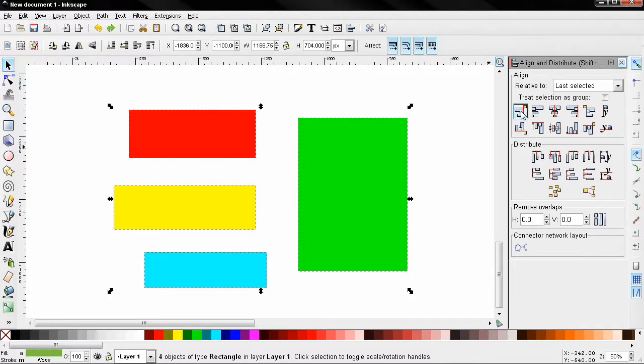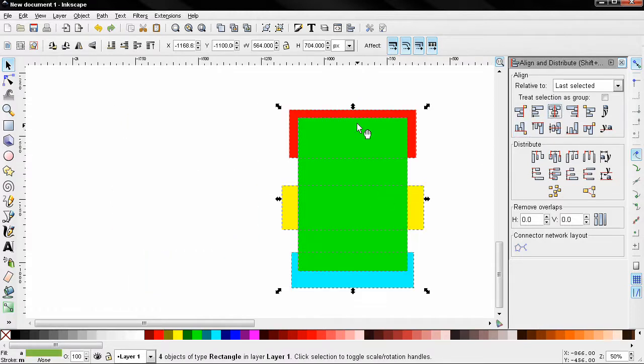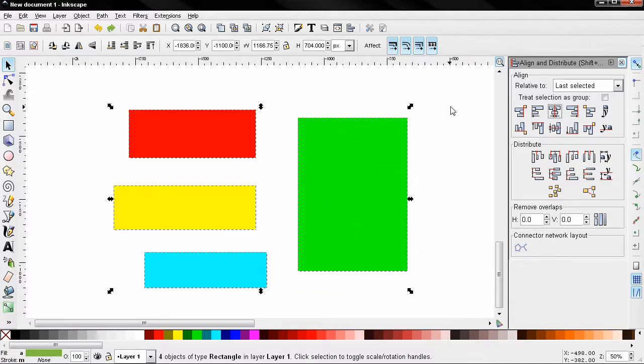Now in some of the options here, the anchor is indicated by this yellow-orange square. In some of the options it is not, like this one, center on vertical axis, but we are still going to center the objects on the vertical axis relative to the anchor, which in this case is the last selected. So if I select these again and this one and click here, you see they align to this object which was the last selected, which is the anchor. Even if we don't have it indicated here, we still have an anchor, an object that we need to be relative to.